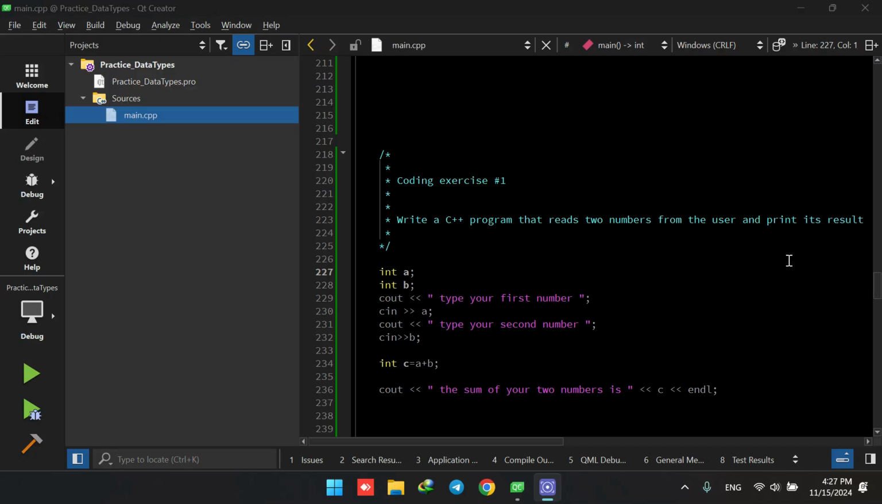Hello everyone, welcome back. Today we are going to do some exercises. So this is the video for the first coding exercise. Write a C++ program that reads two numbers from the user and prints the result.